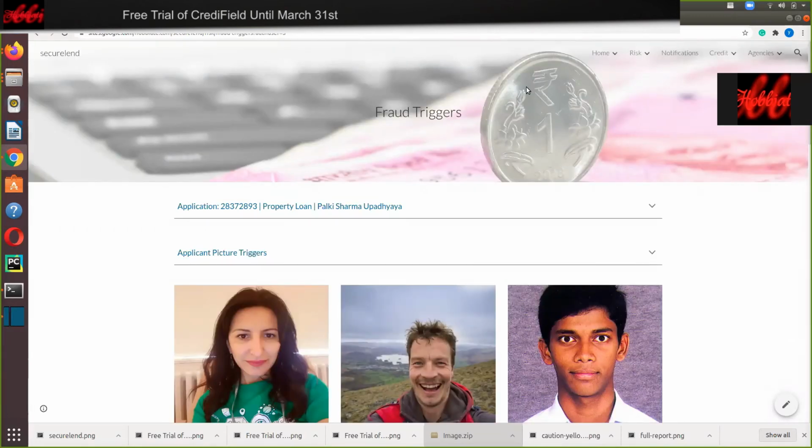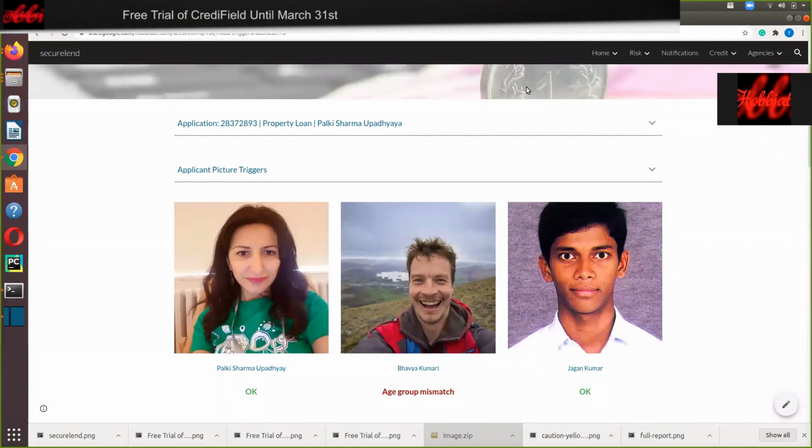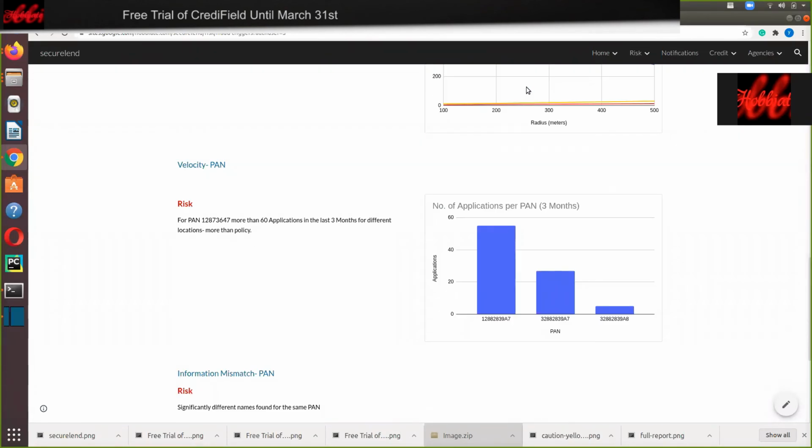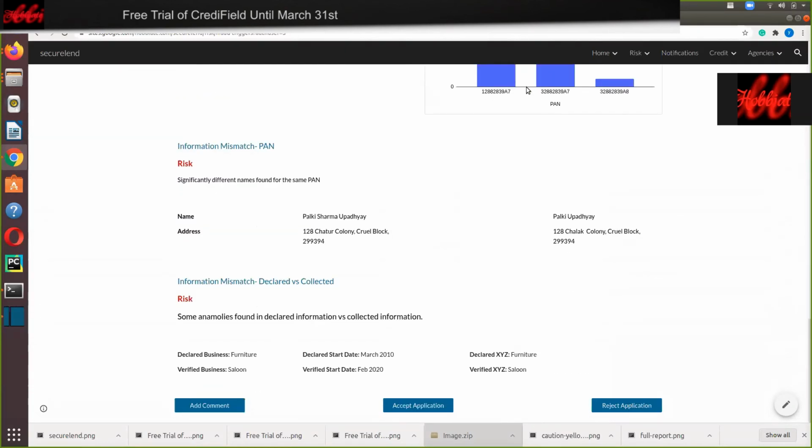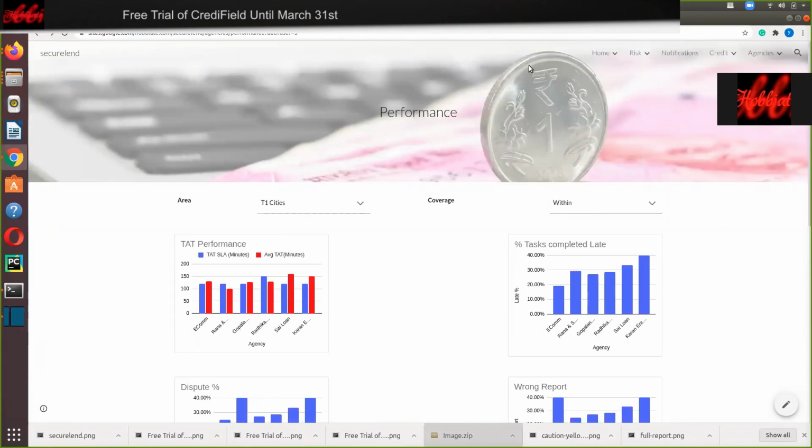For risk analysts, there is a separate section where they can see the fraud triggers related to various requests. Requests belonging to the same application are merged together and you get a holistic view about the application as such. The triggers are related to image match, velocity at a particular geolocation, velocity of data of similar kind, information mismatch, and so forth.